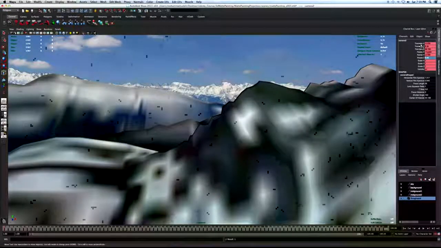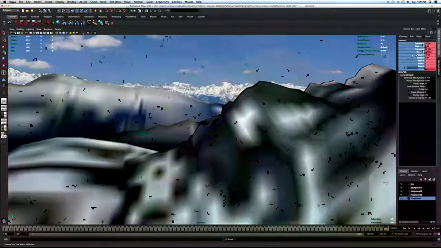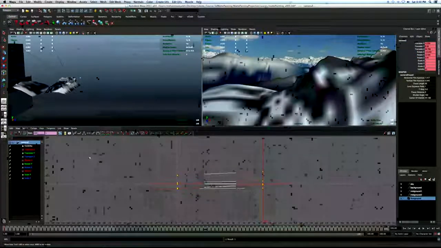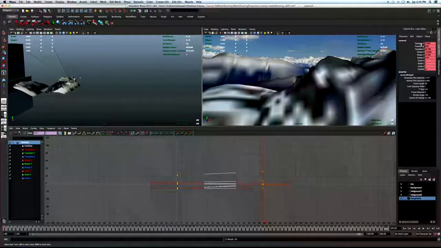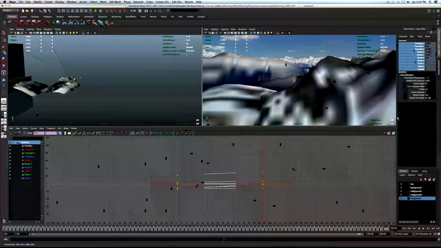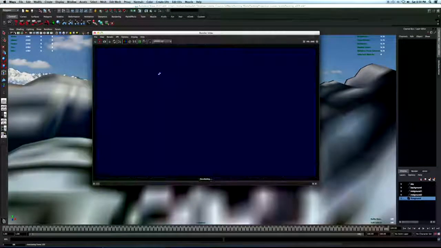Let's select and insert key. In the graph editor, select all the keys and press linear, so we have a consistent camera movement. Let's lock the channel box so we don't accidentally move the camera. Do a test render of the last frame to make sure everything is looking good.